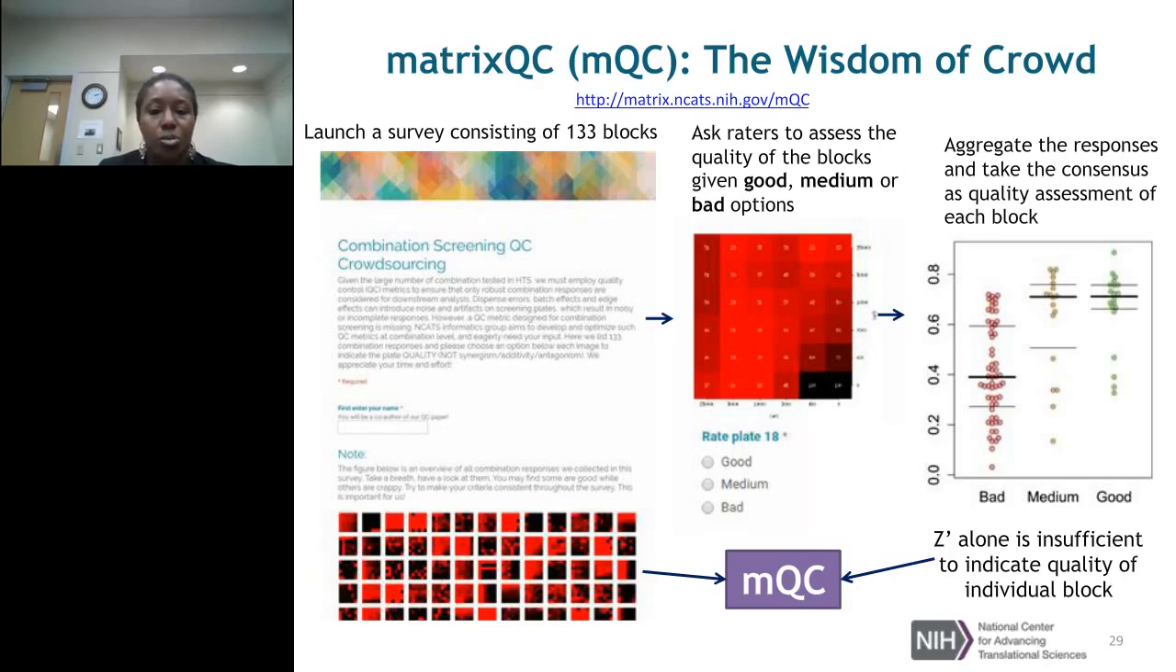And we were supposed to rate that as good, medium, or bad. And so what Lou found upon analyzing all the survey answers, he compared the survey answers, good, medium, or bad, to the Z prime of each of the plates that he had taken those matrix blocks from. And so the general rule of thumb, if you have a Z prime over 0.5, then that is a good assay. The closer to 0.8, the better.